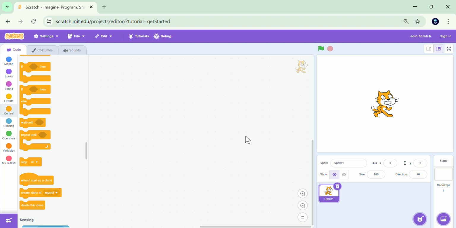So cloning is a feature that allows a sprite to create a copy of itself while the project is running. Each clone has the same costumes, sounds, scripts, and variables as the original, but sometimes it is independent. That means we can code for the clone separately. And it is different from duplicate.